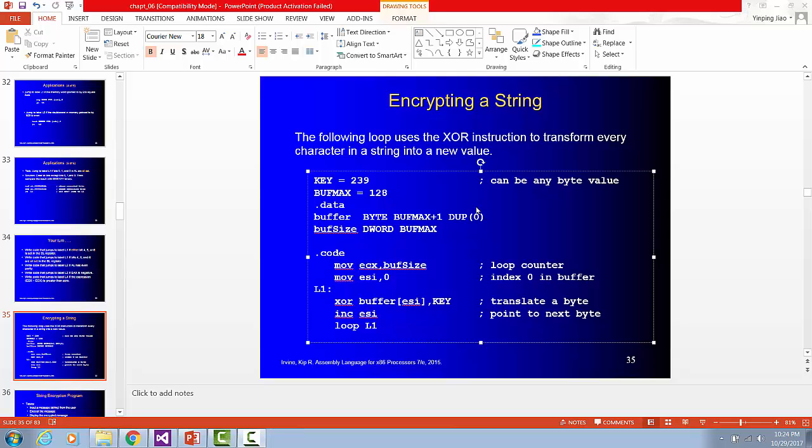In this video, I'm going to talk about how to encrypt a string using the XOR instruction. Using the XOR instruction, we can transform the char in a string into a new char or a new value. Here, this is an example.